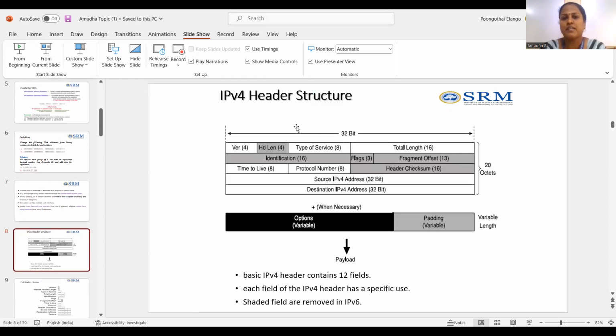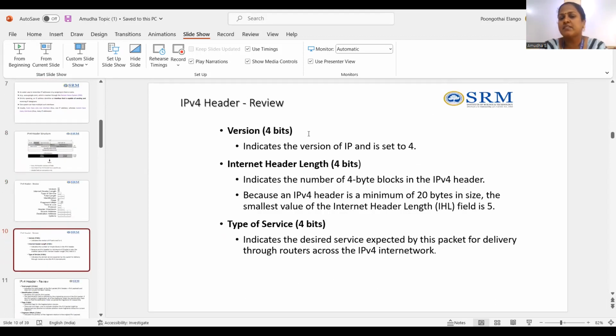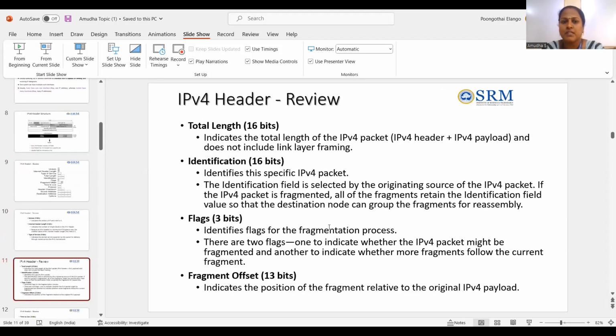The IPv4 address has a header structure like this. The 32 bits of data are divided into several parts: version, header length, type of service, total length, identification, etc. The version indicates the version of IPv4. The internet header length, 4 bits, indicates the number of blocks represented in the IPv4 header. And the type of service indicates the desired service expected by the packet before delivery.